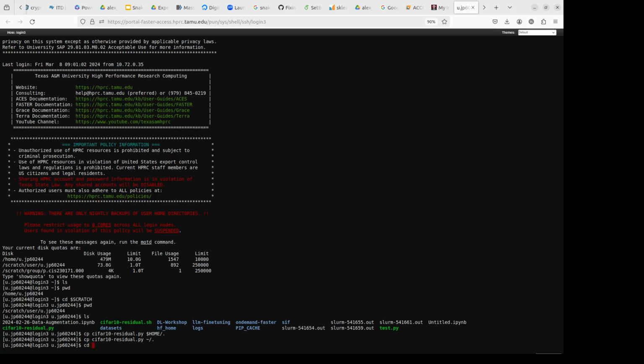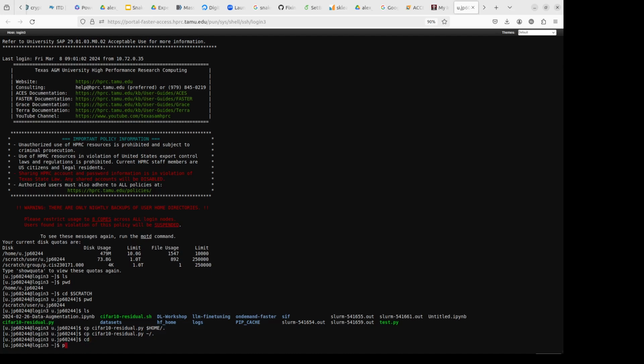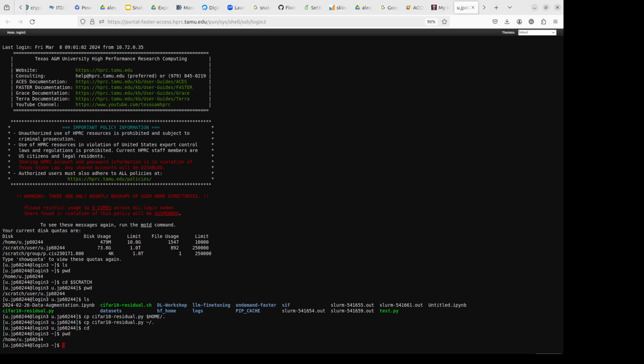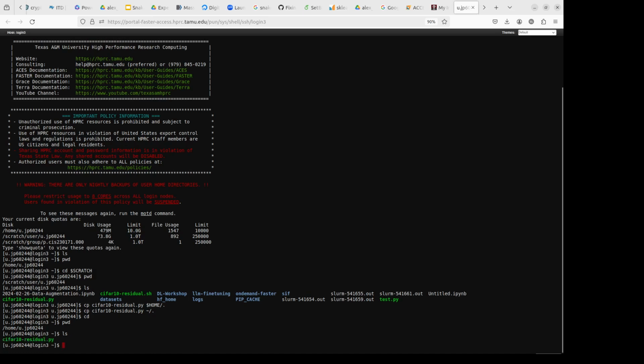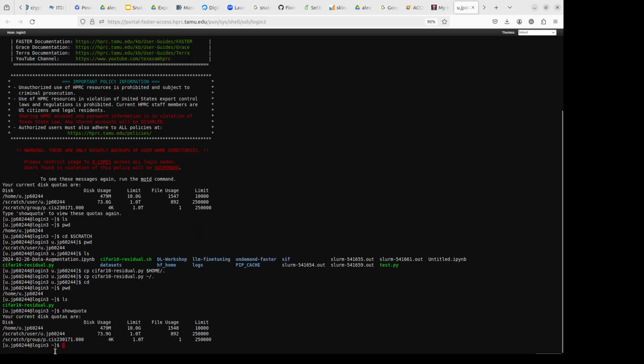To get back to your home directory, you just use cd by itself. Now I'm back in the home directory, and once I'm in my home directory, I can look and see that I've got that file here. Home will not be cleared out. It's just the fact that if you use the show_quota command, you can see how much space you have.